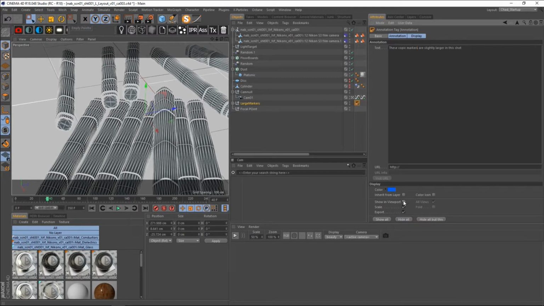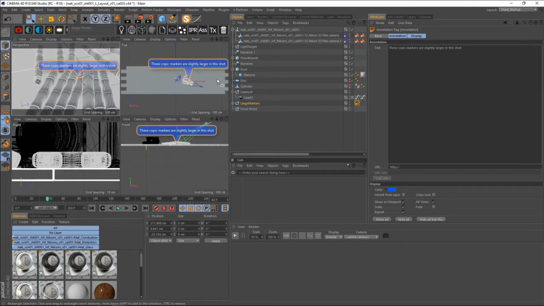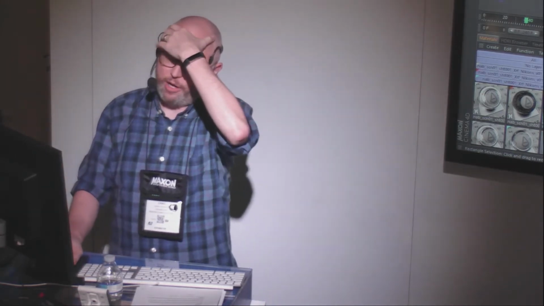But I could also turn on Show in Viewport. What that's going to do is give me this cool little thought bubble or speech bubble to remind me when I open this shot 2 years from now and I wonder why the Copic markers are bigger and I think I may have made a mistake across the entire shot, and I remind myself, oh, that's right, I did that on purpose.